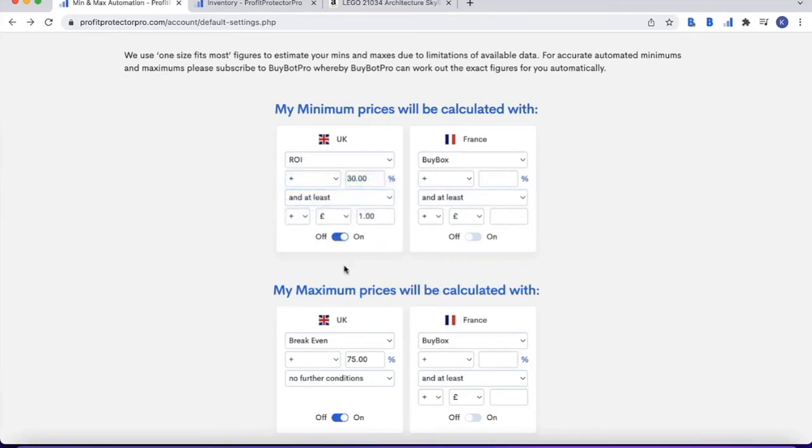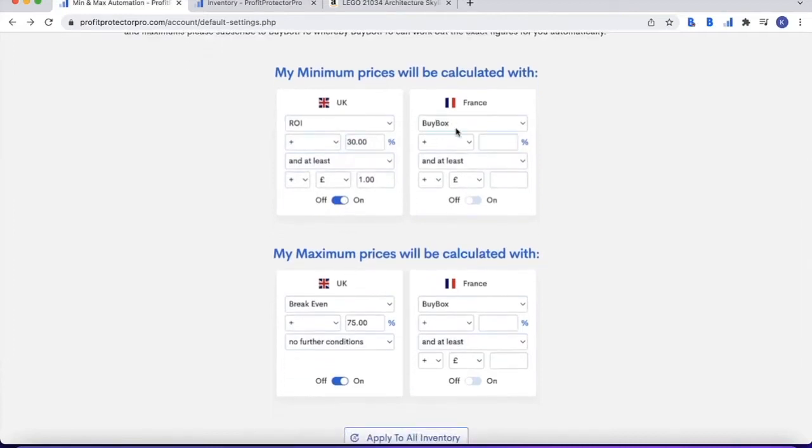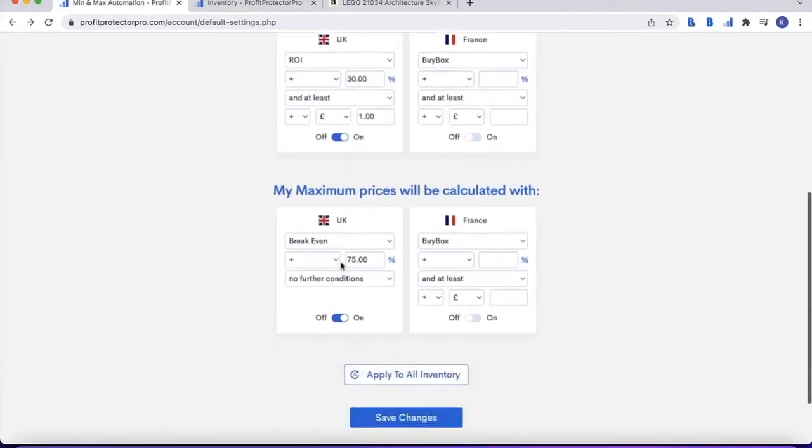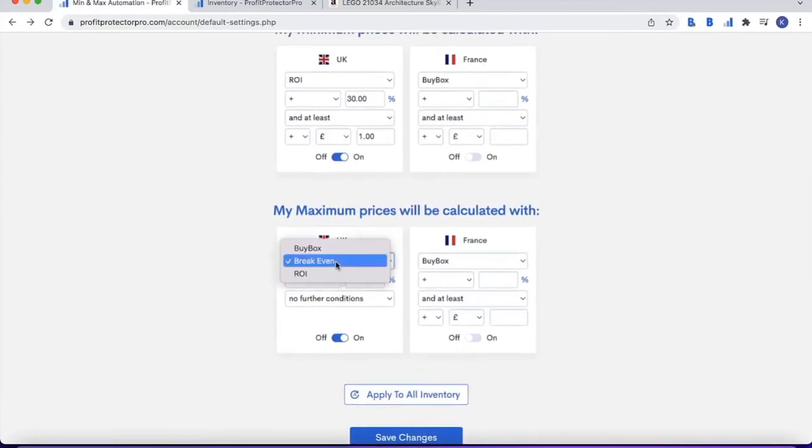I've already got it toggled on here. And obviously you would look at this one in exactly the same way. And then we go to maximum. So again, I'm going to put ROI because that's what I want to focus on. And then I'm going to say a maximum ROI of, let's say, 150%. I'm going to put it really high. And because it's a maximum, I'm going to say no further conditions. Make sure it's toggled on.